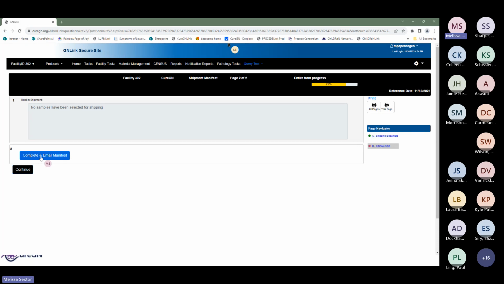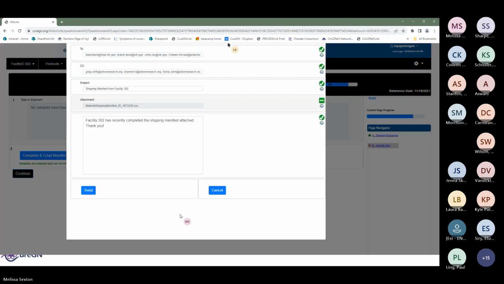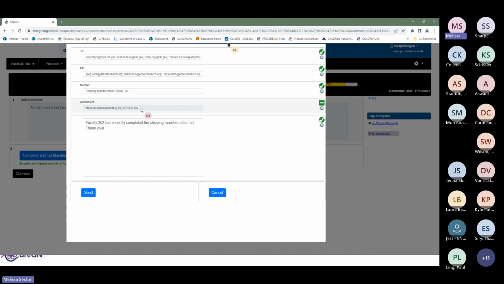Then you want to do the complete and email manifest. And just like with the other biosamples, the pop-up's going to come up. It takes a little bit for it to come up, a couple seconds, usually not more than 20. Okay. And you'll see the CSV file is included here. This is what has to go to the repository, the CSV file, to MHL. You do not want to email them the PDF. So all you have to do is complete and email the manifest and hit send.